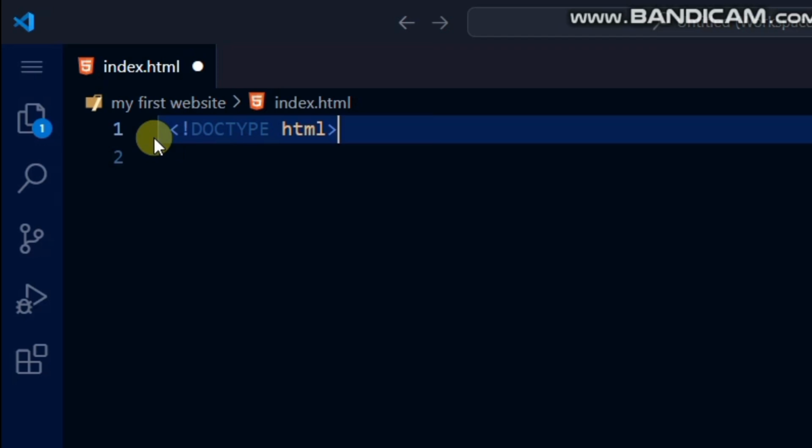It tells the browser that this is an HTML file. What I'm going to write below this is going to be an HTML file. So the browser automatically knows that, okay, everything I'm going to see here is an HTML file. That's the main purpose of the doctype.